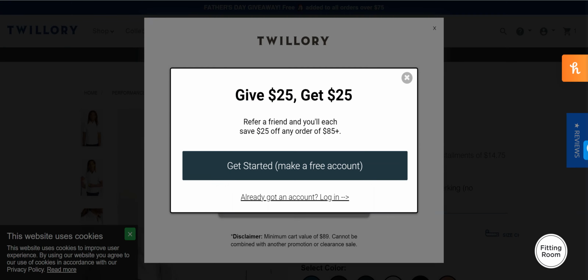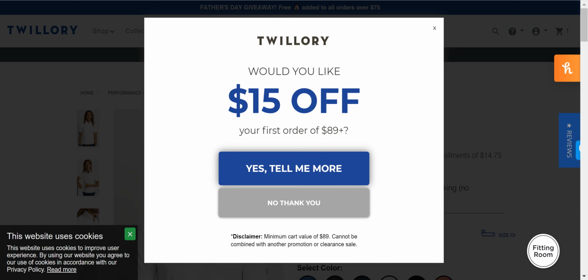Now, here's a second one. It says give 25 and get 25. Here they are using the referral model to try to get me to refer others. If you want to deploy this as a pop-up, that's great. The only problem here is I have an overlap between the refer a friend and the one behind it. So just be careful on how you time your pop-ups. Other than that, I think the idea of using site messages and pop-ups does really well with e-commerce brands.